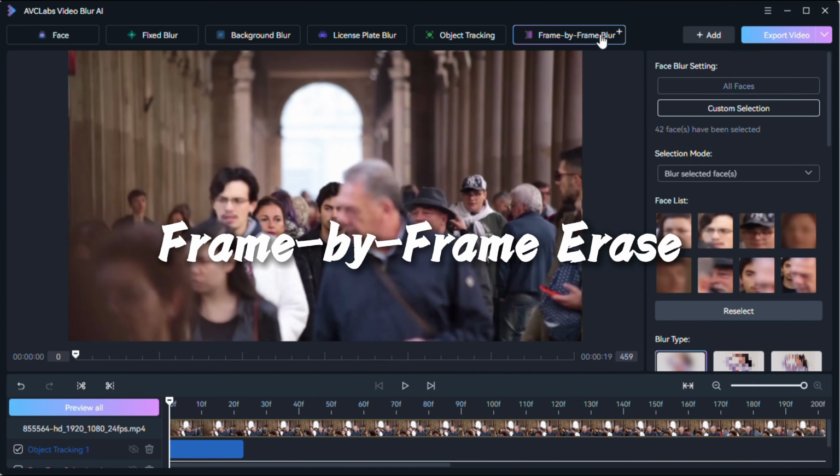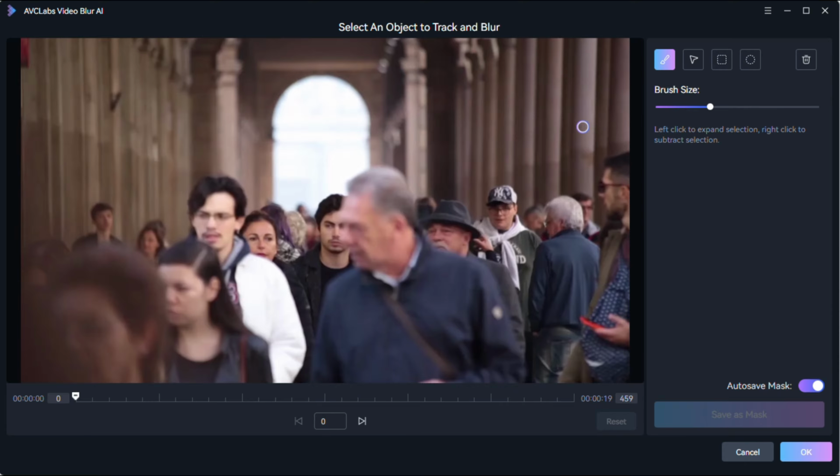Third, you can now use the eraser tool in frame-by-frame mode to refine your mask on each individual frame, giving you precise manual control.